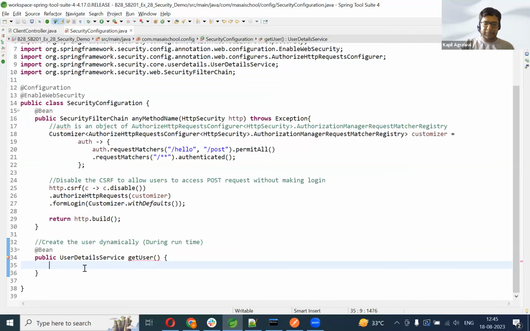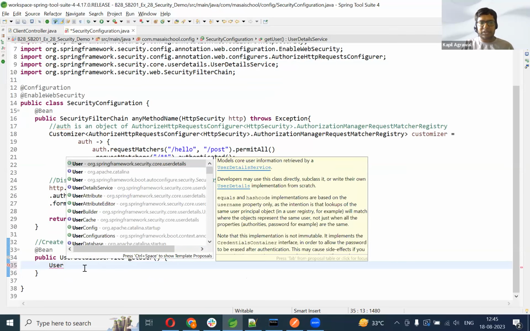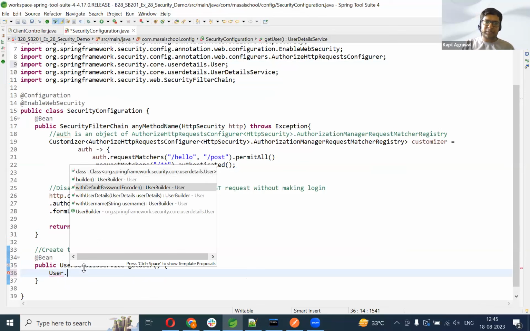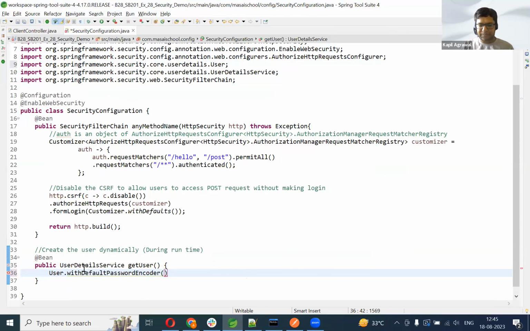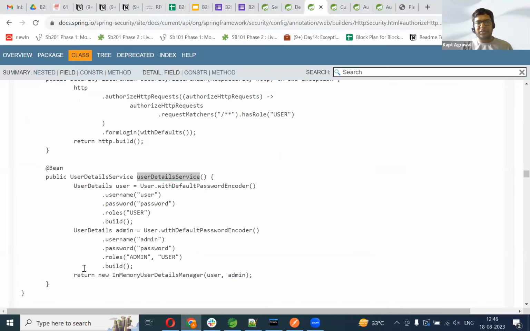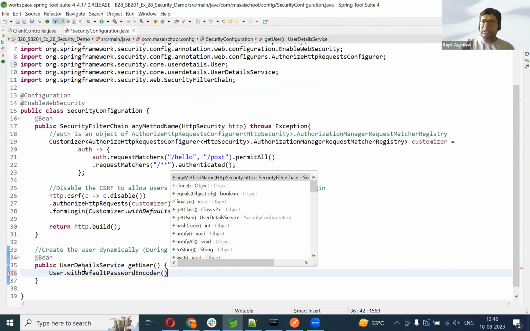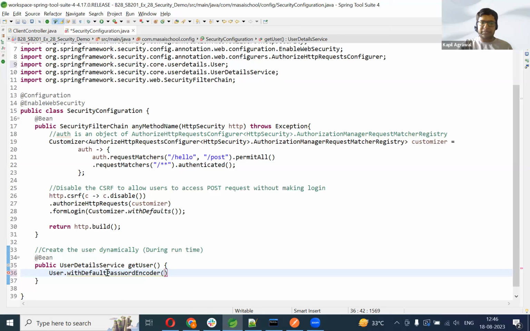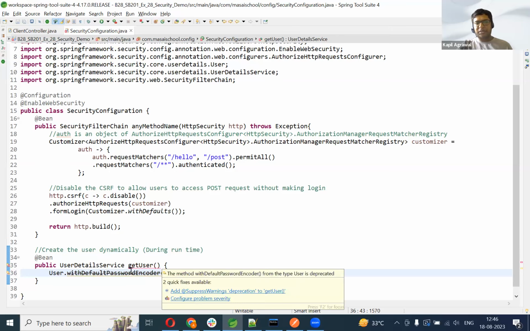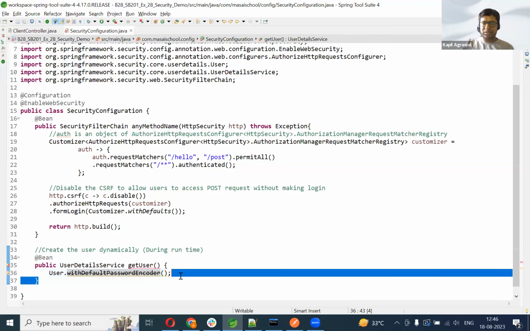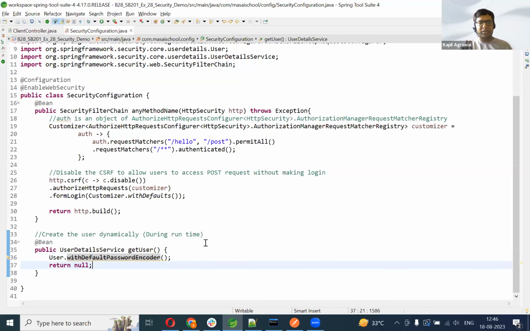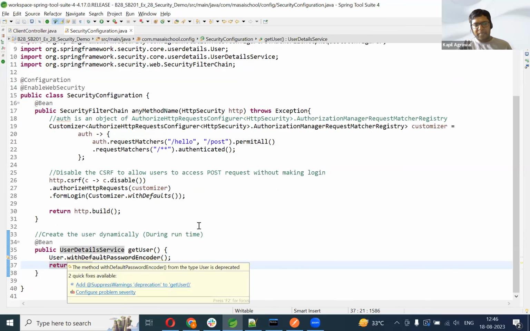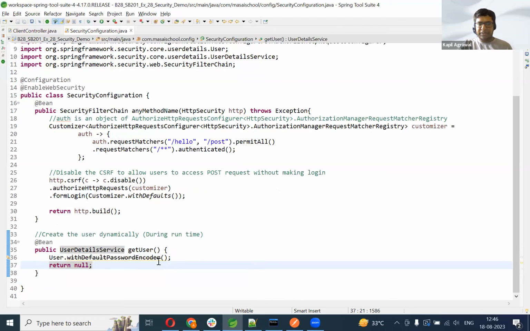Then everyone, first of all, I am talking about the User class. In the User class, there is one method available called withDefaultPasswordEncoder. Let me set this. I'll write return null once, because due to the error it is not able to generate the Javadoc.